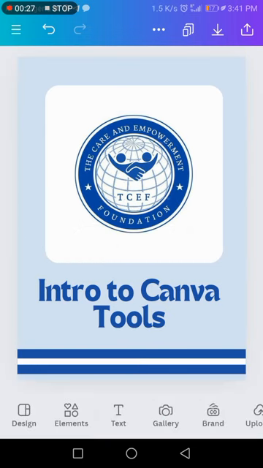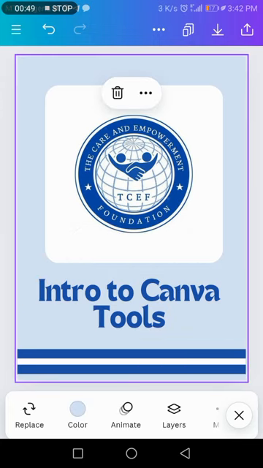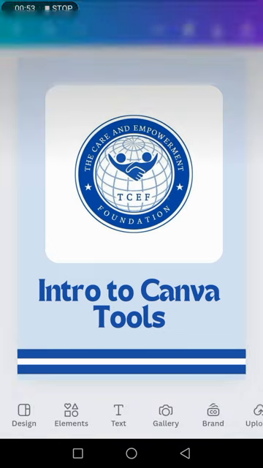Okay, so as you can see, there's one thing I want us to know. I would like us to know that Canva uses data. Without data you cannot navigate Canva, you cannot design on Canva. So you need your data to be on, and you have to have a data subscription. So let's move. So this is our canvas.